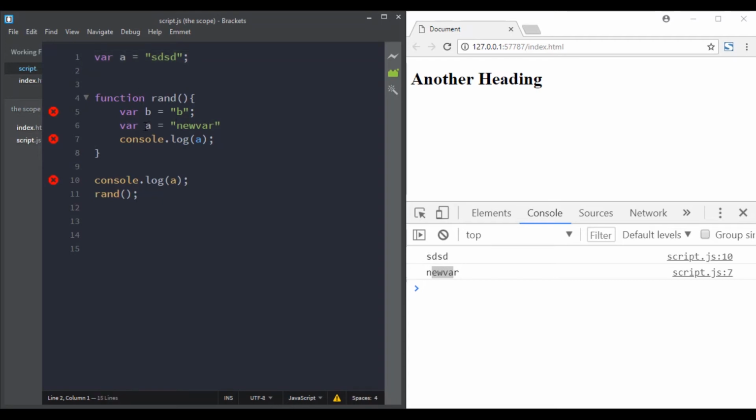But now when I remove this line in which we declare this variable within this function and try to console log, well, both are referring to the global variable. That's because your function sees first if it has this variable in its local context. If it does not find it, it moves to the global context.